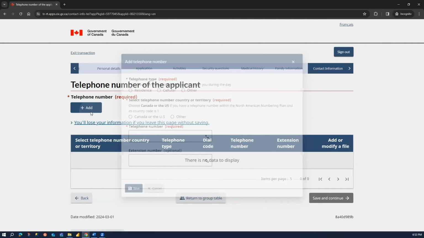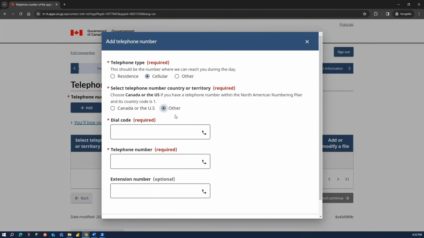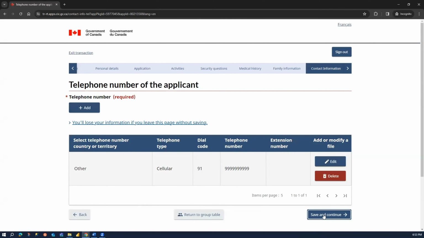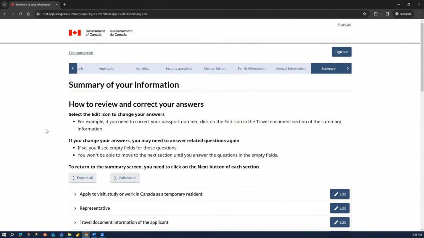Telephone number. So your father has to provide their telephone number here. Cellular. Of course, he's not in Canada, so it will be other. And I'll provide an Indian number. Click on save. Save and continue. So you're done with your father's information here.